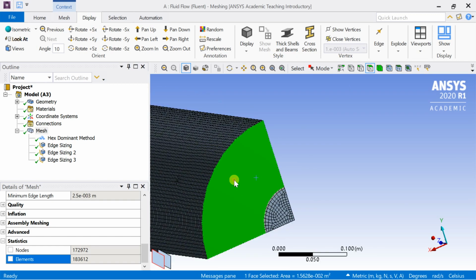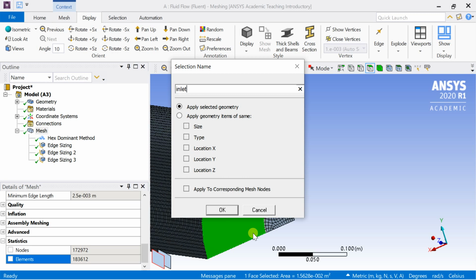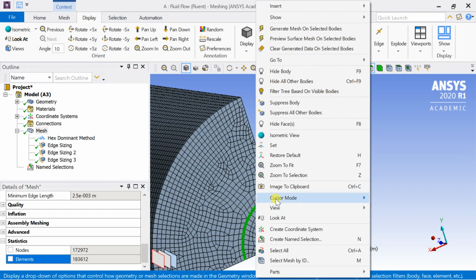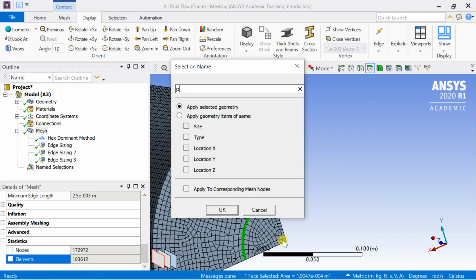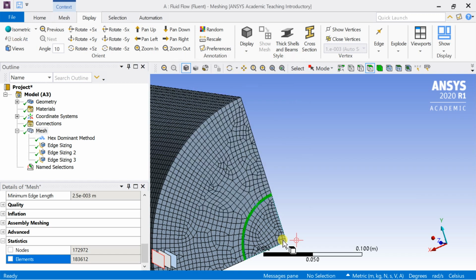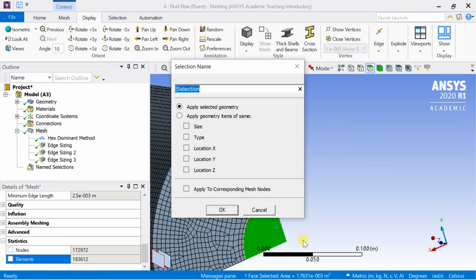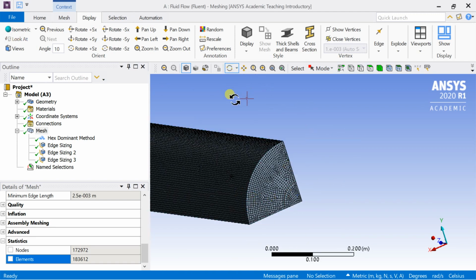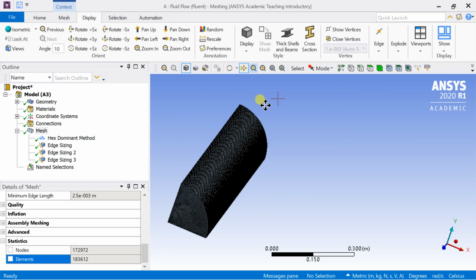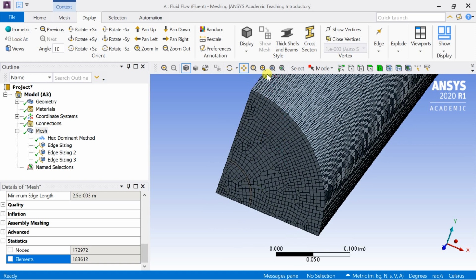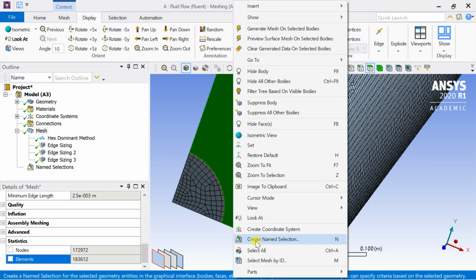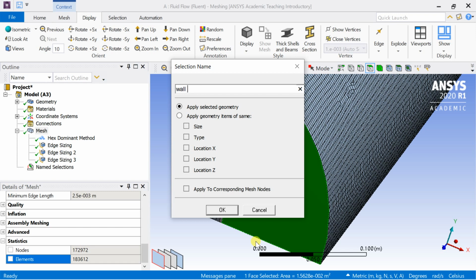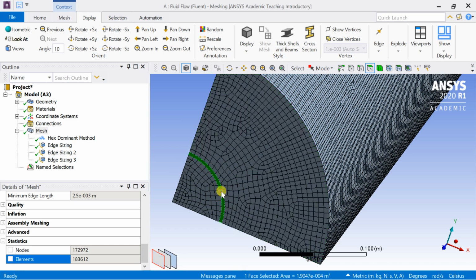Use the Face Selection tool, select a face, and name it as the inlet. Select the end face of the perforated pipe and name it as Pipe Wall 1. Select the inner face and name it as the wall. On the other side, select the inner face and name it as an outlet. Select the outer face and name it as Wall 2. Name the end face as Pipe Wall 2.